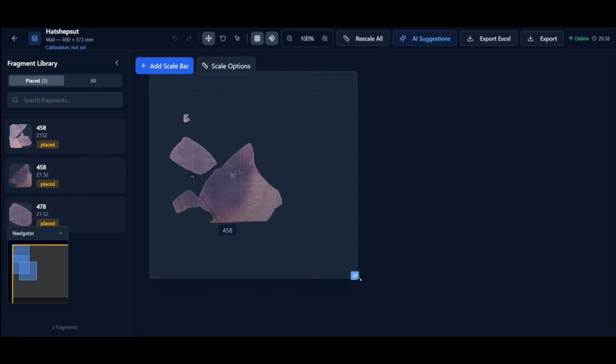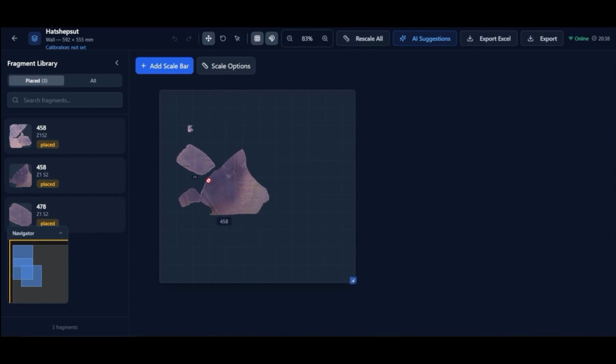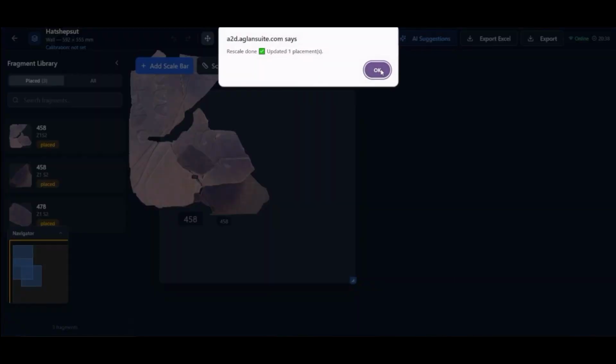You can zoom in and out using the mouse scroll wheel. You can also resize the canvas from the right side, the bottom edge, or the lower corner. After the fragments are placed, you may notice that they are displayed at slightly different scales. To correct this, click Rescale All. All fragments will then be resized automatically according to their calibration data.